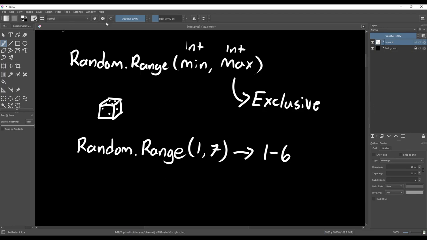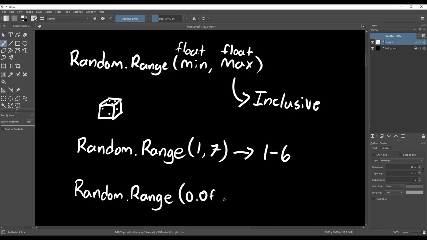You can also use Random.Range to get a random float value, just by providing floats for the parameters. In this case, the maximum is inclusive, so we don't need to worry about increasing the maximum to get the actual range we want. It's also worth mentioning that if you're getting a random value between 0 and 1, you can also use Random.value instead of Random.Range 0 and 1.